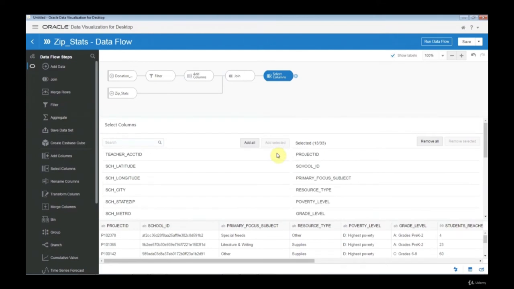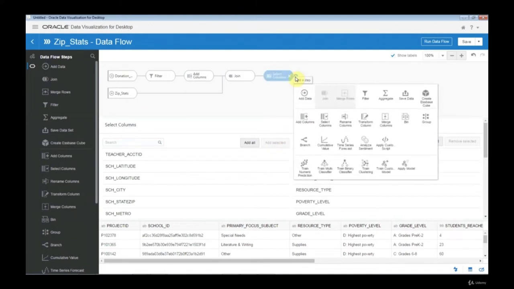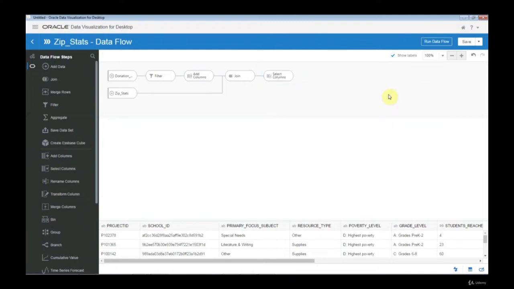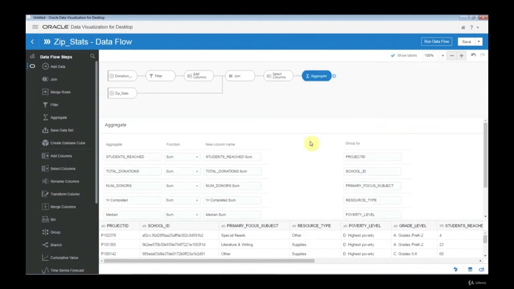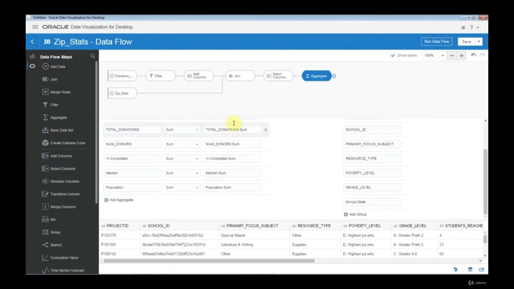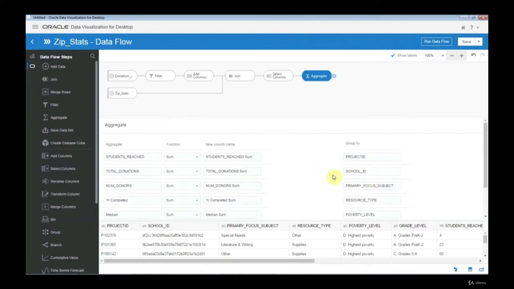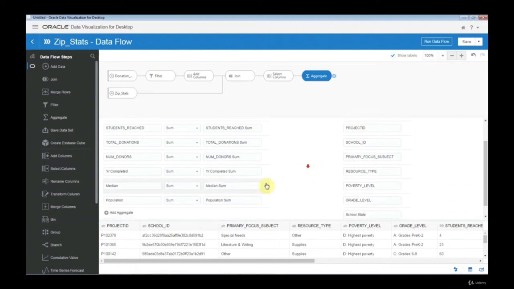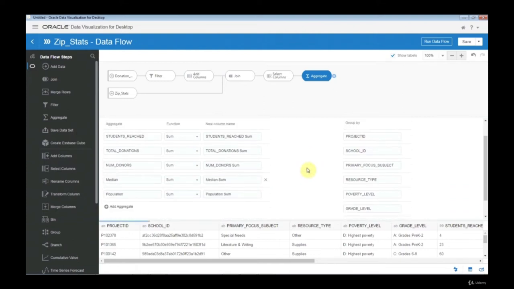After selecting our data, we need to aggregate this data. So we again click on the plus icon to add a step to the data flow. From the menu, we select Aggregate. We are presented with our columns. All the measure columns are on our left side, which is being aggregated, and all the attribute columns typically are coming on the right side for group by. From the aggregate, let's remove the year completed column. This column will now be available under the groups.